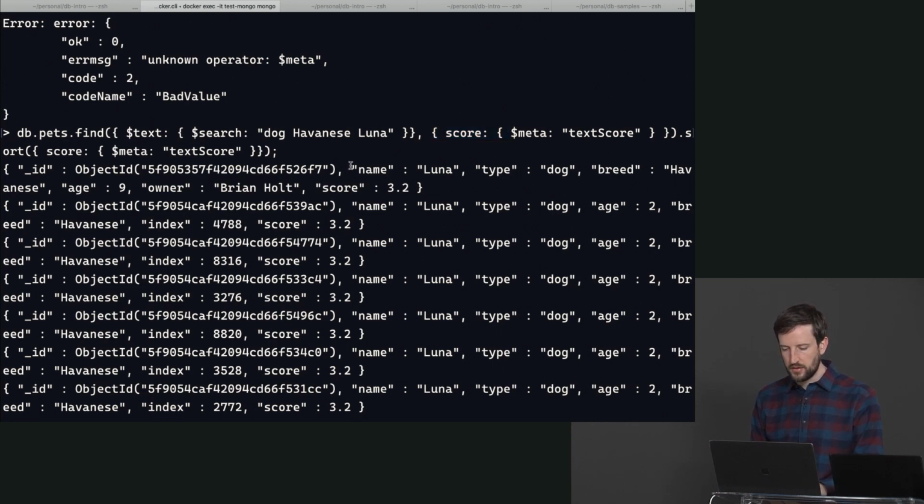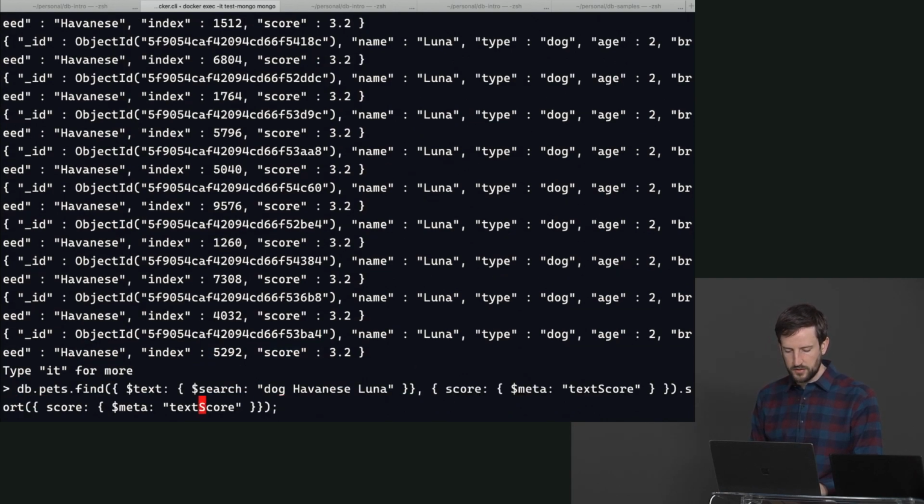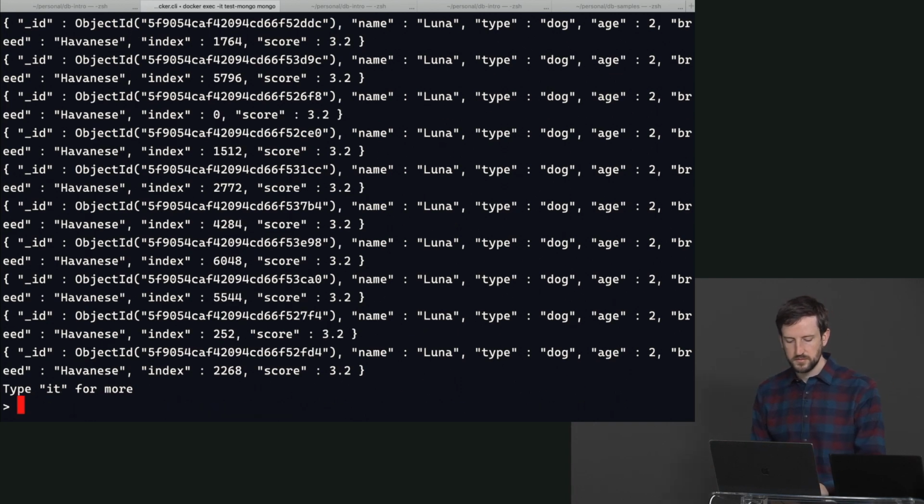And you can see here now, it's giving these all a score of 3.2. I don't actually know what those scores mean, but you can see all of these match it. If it didn't match as well, the text score would be different, and you can sort by that. But yeah, that's how that works.